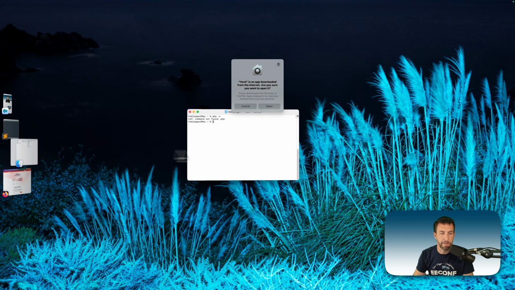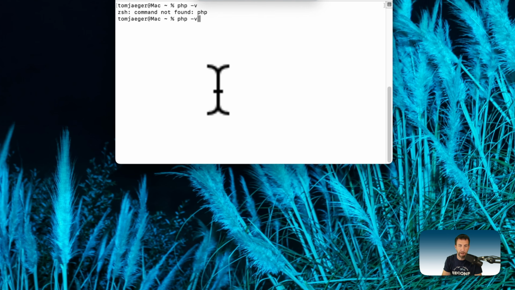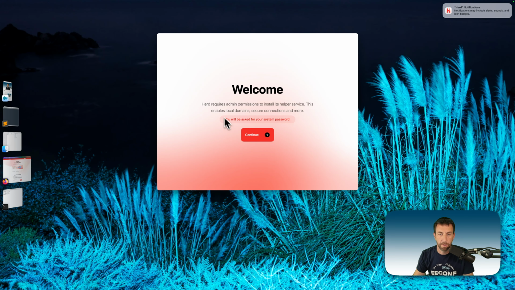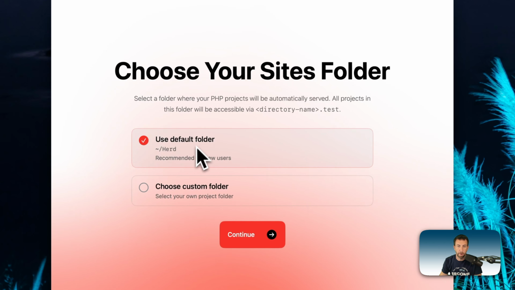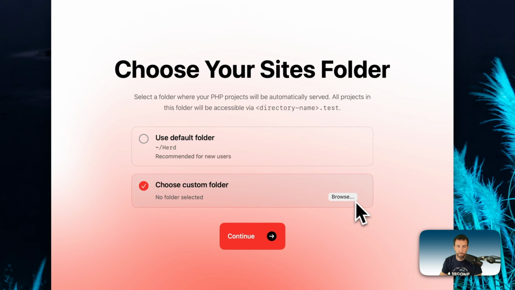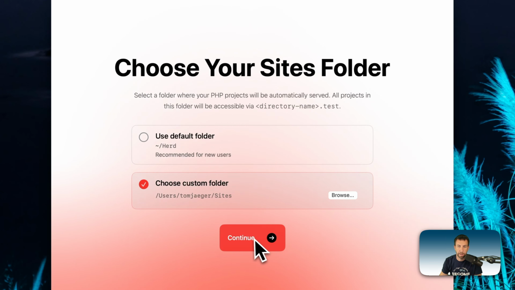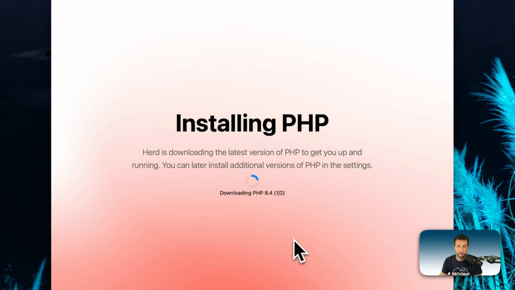And real quick, by default, it might be too late now, but you'll notice that I'm not even running PHP on this machine right now. All right, you're going to be asked to install it, enable some permissions. We'll go ahead and do that. All right, we will choose a custom folder, browse. Again, we'll just choose our sites, hit select, and we'll hit continue.